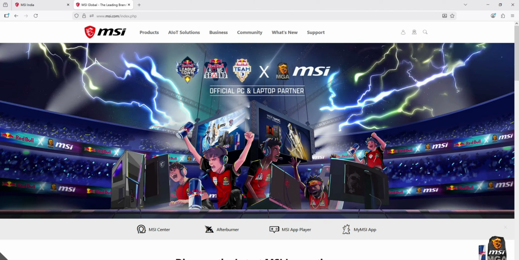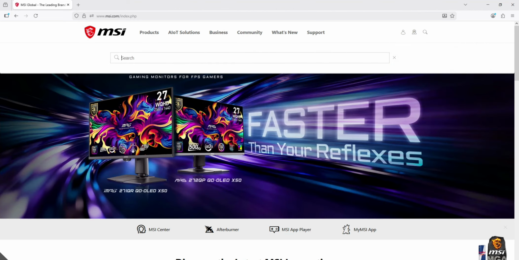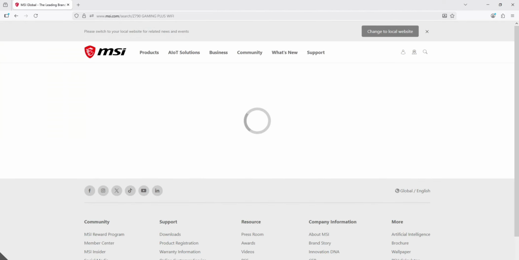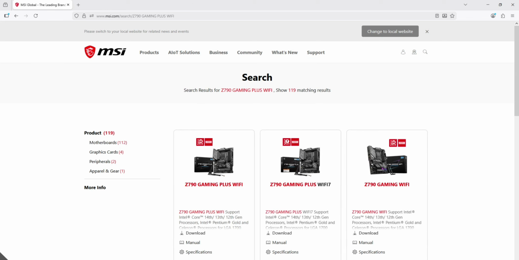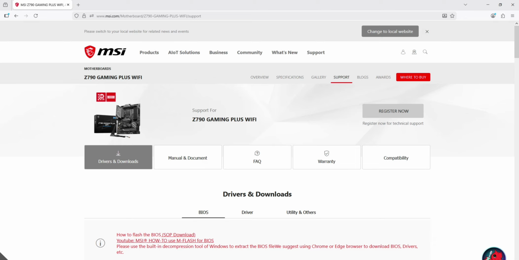First, go to www.msi.com, the official website, where you can download drivers. Click the search icon, type the model number of your motherboard, and hit enter. You can see Z790 Gaming Plus Wi-Fi, click on it. Then click on Support. By default Driver Download is selected, then click on Driver.